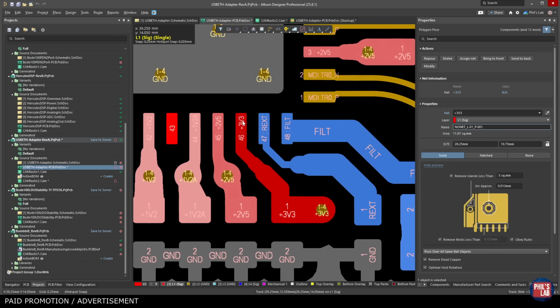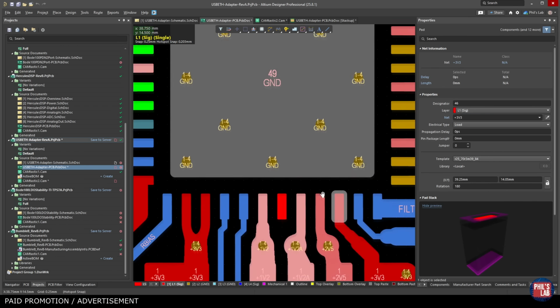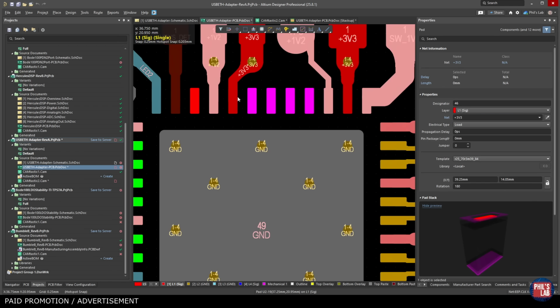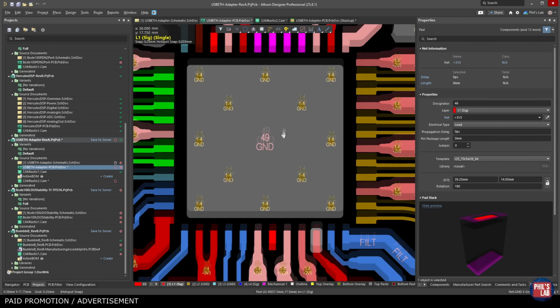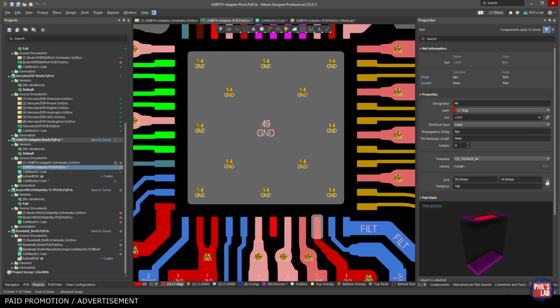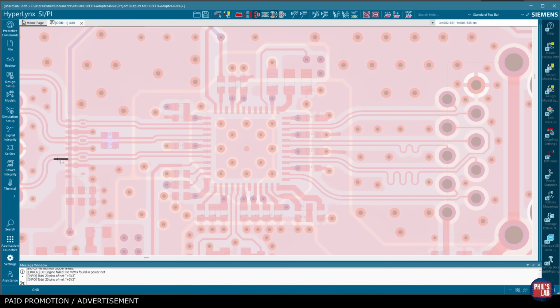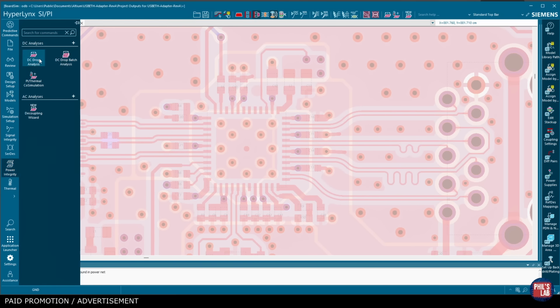What voltages, what DC voltages do we see at these relevant power pins? What current densities do we see? And is our design okay, at least at DC? And that's what we'd like to simulate next. And for that, we go to the left toolbar again and go to Power Integrity. Then we can select DC Drop Analysis.